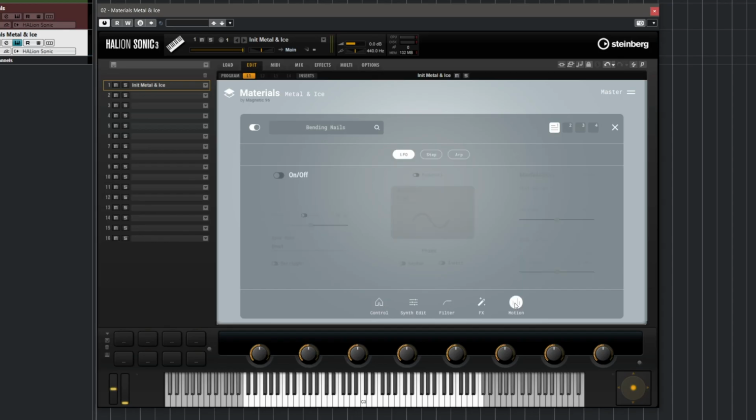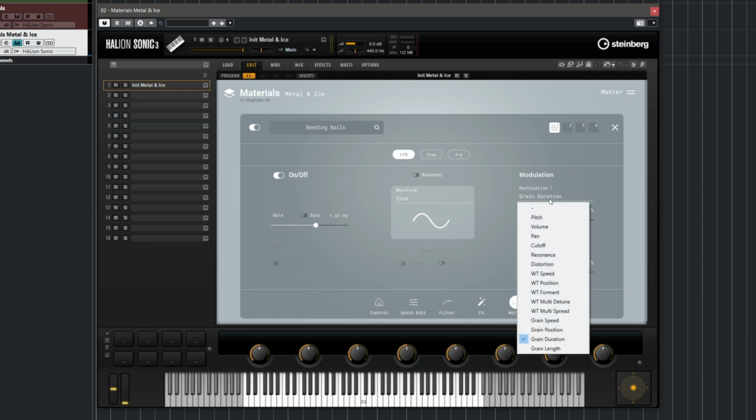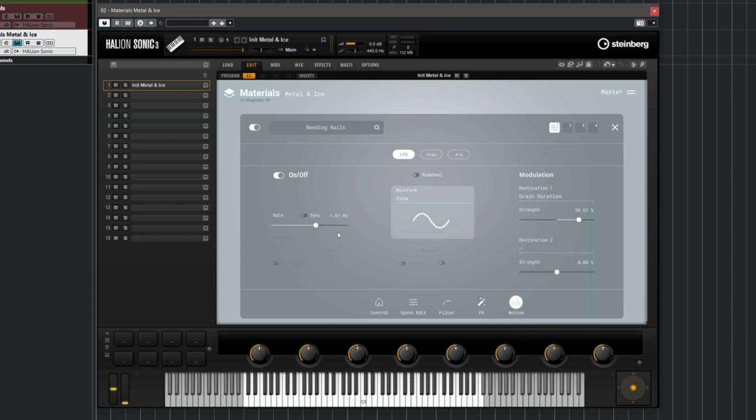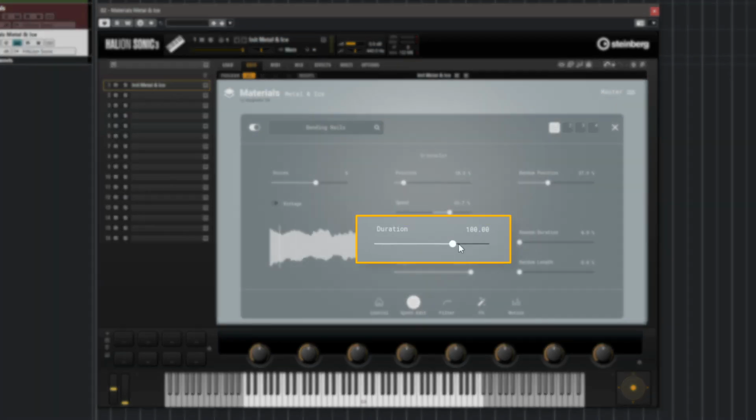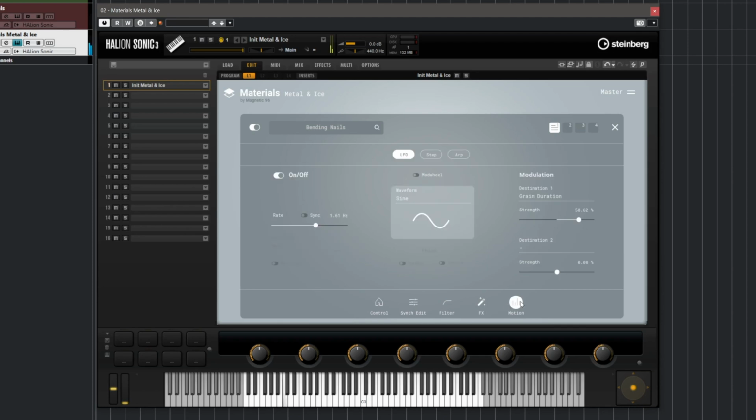So we have this sound. Let's go ahead and add a little bit of motion. So I'm going to go here to the motion page and I'm going to turn on the LFO. And now let's go ahead and modulate the grain duration. So now this LFO will modulate the grain duration, which is actually this parameter. Let's have a listen.